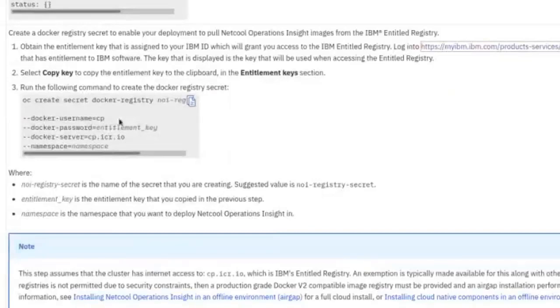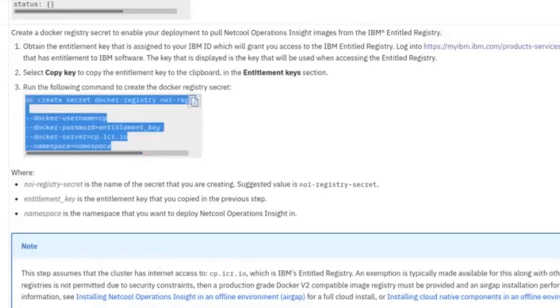So the command says oc create secret docker-registry, and you have to give the secret a name. In this case, the default is NOI registry secret. The Docker username is cp. The Docker password is the key that I've just copied. The Docker server is cp.icr.io. And the namespace is the one I created earlier. So that's NOI. So I'll copy this command using the copy button.